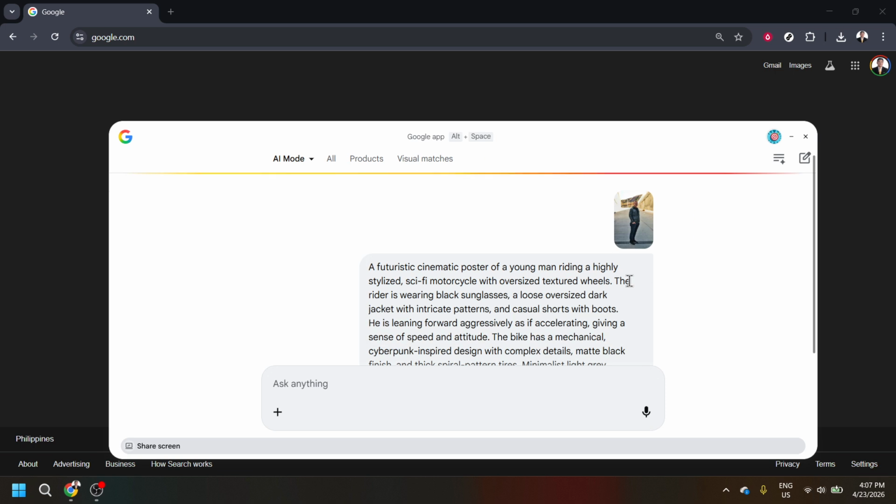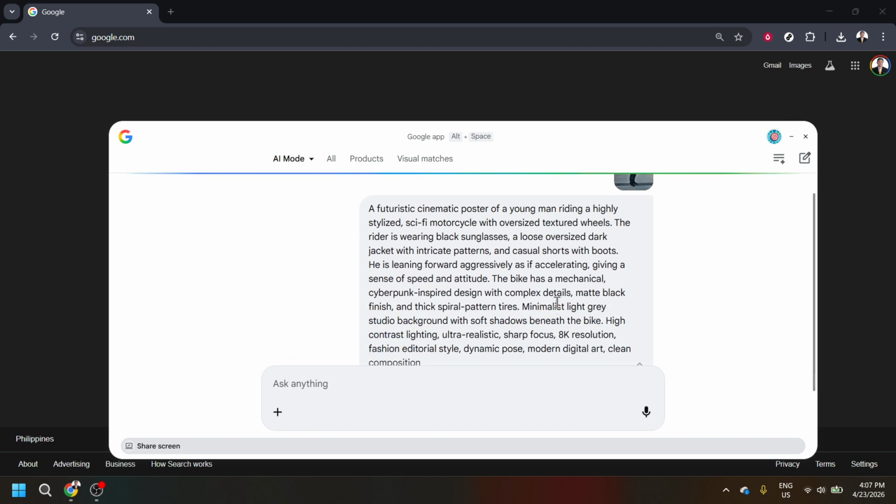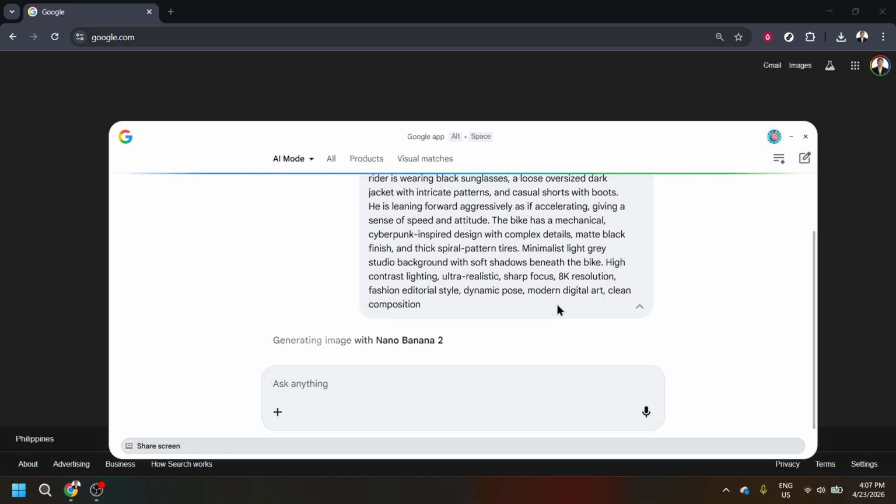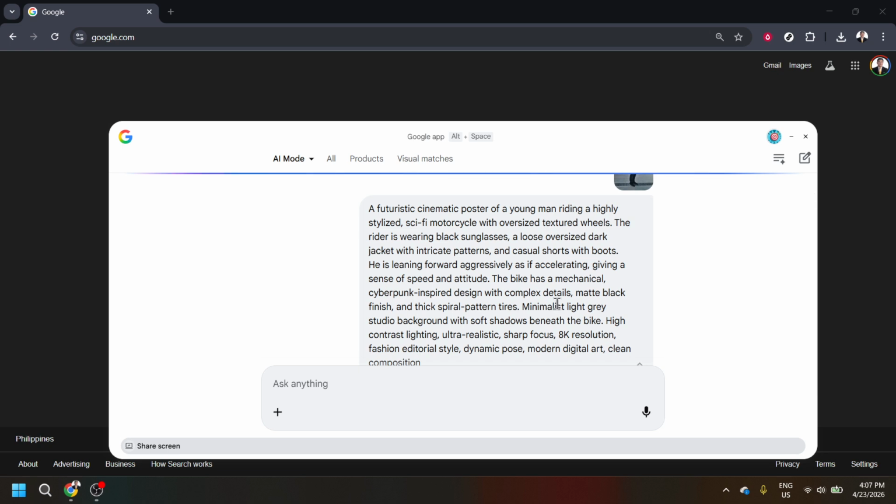For example, you might say, a futuristic cinematic poster of a young rider on a stylized sci-fi motorcycle with oversized textured wheels. The rider wears dark sunglasses, an oversized patterned jacket, and boots, leaning forward as if accelerating. The bike is cyberpunk-inspired with a matte black finish and spiral-patterned tires. Minimalist light gray studio background with soft shadows beneath the bike. High-contrast lighting, ultra-realistic, sharp focus, fashion editorial style, dynamic pose, modern digital art, clean composition.